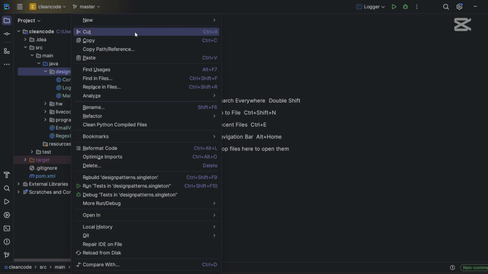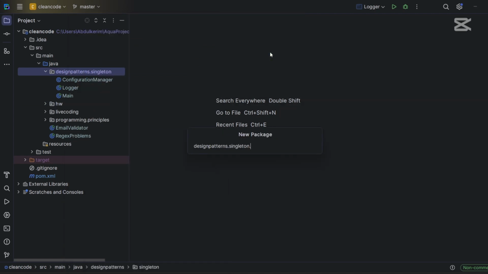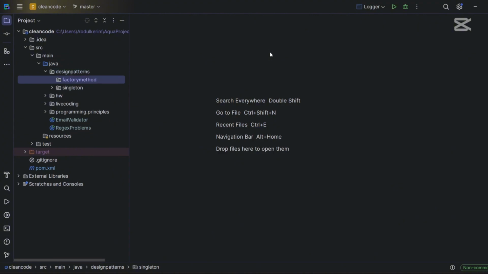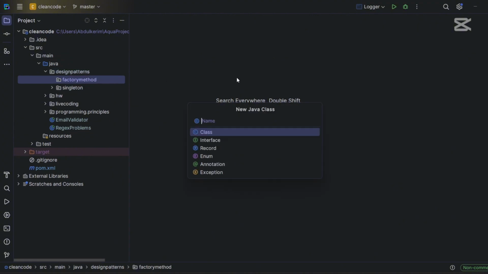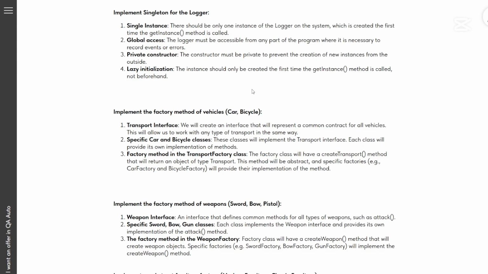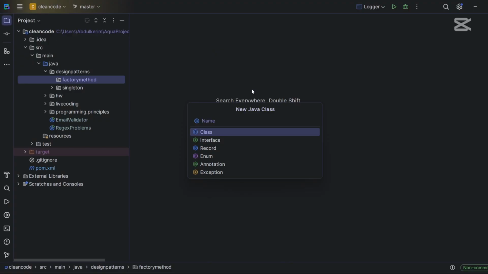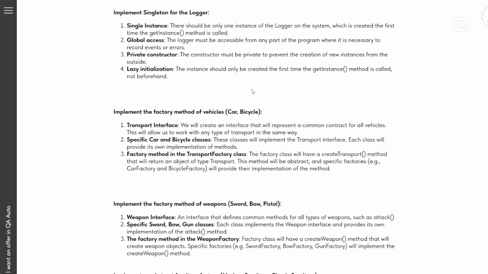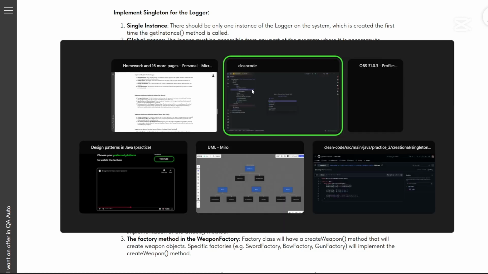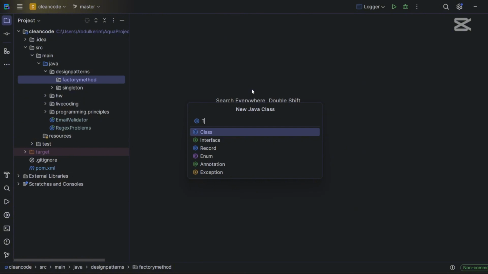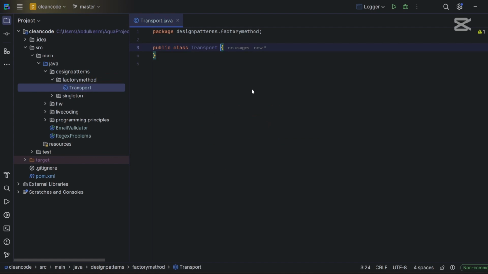Alright, so let's create a new package. Let's call it factory method. And let's create new classes, which we'll call bicycle and car. So let's first create a transport interface. Transport, it's an interface.